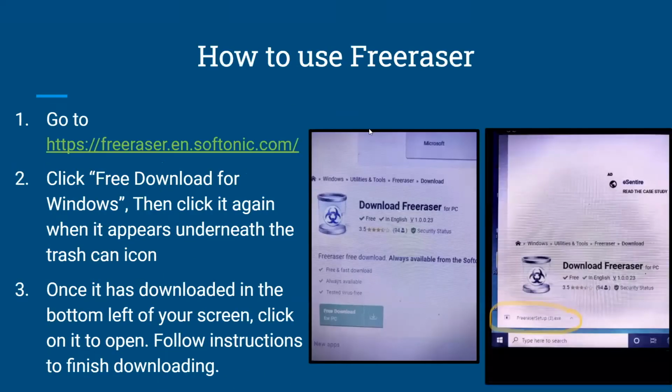Now we'll just take a look at how to use it. So first we would follow the link right here and go to freeeraser.com. We would click free download for Windows and then click it again when it appears underneath the trash can icon. Once it is downloaded in the bottom left of your screen, click on it to open. Follow instructions to finish downloading. So you would just click on this setup here and then it would proceed to install on your laptop.